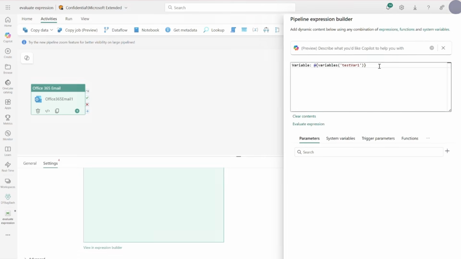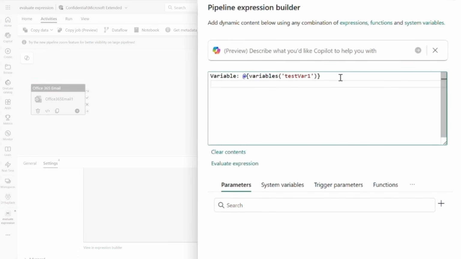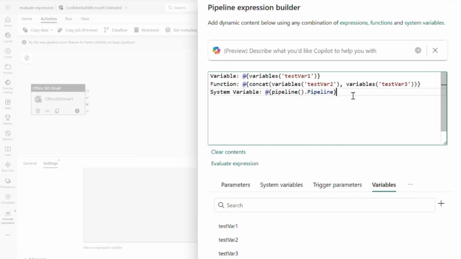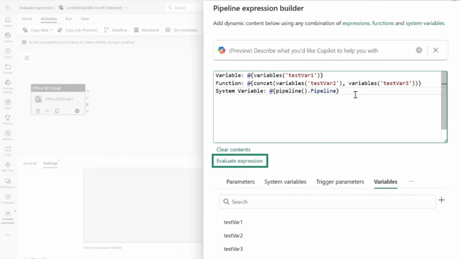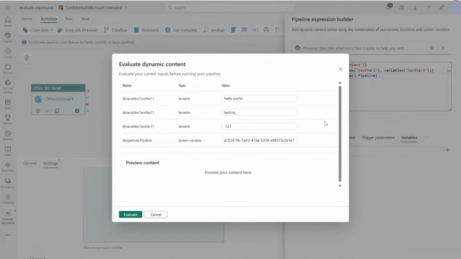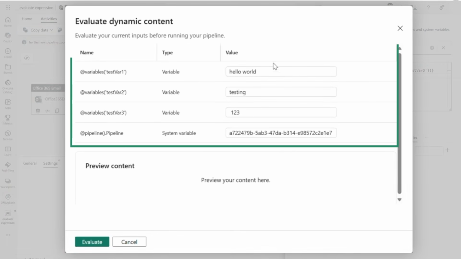Now I'm going to do some more exciting expressions just to see what they're going to turn out to be. So a function for concat, and then also calling a system variable. Let's go ahead and evaluate this expression. And as you can see, all of the items were automatically filled. I didn't have to input any of the values.